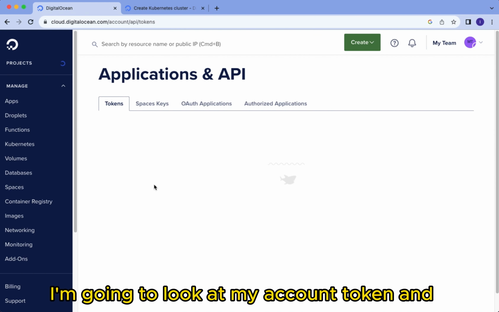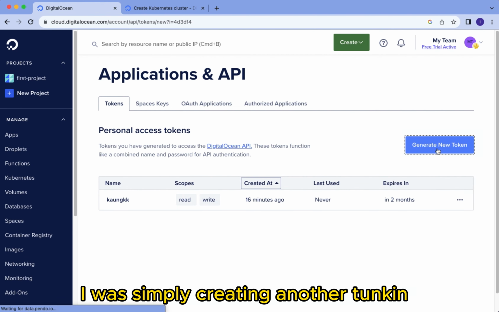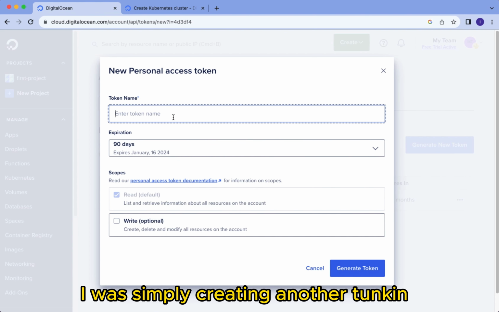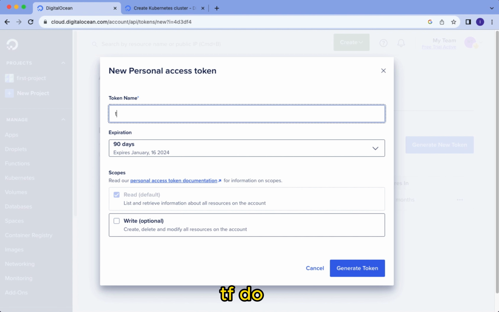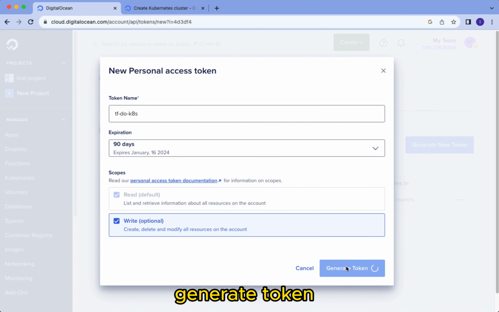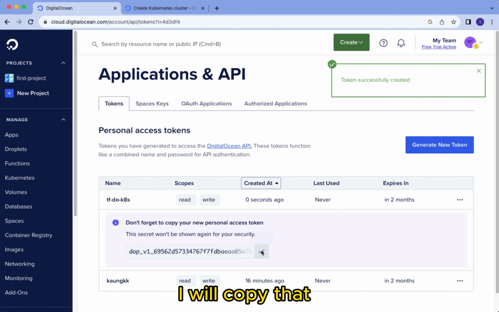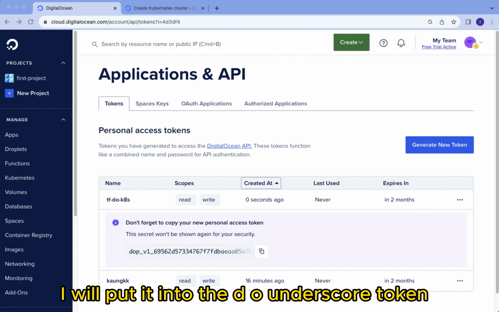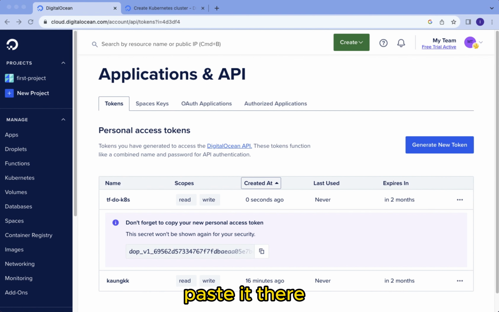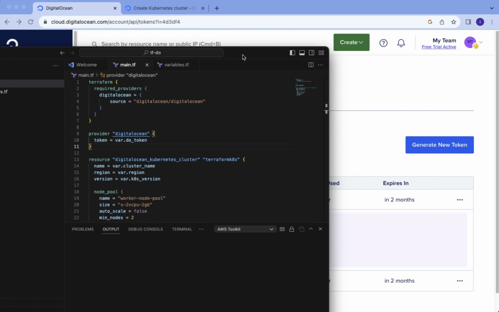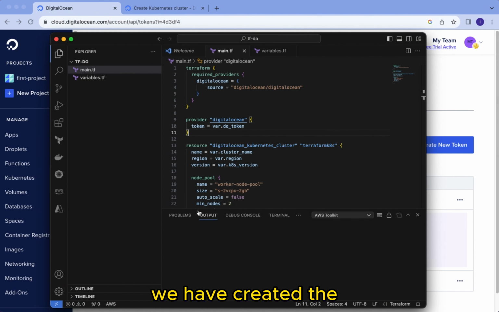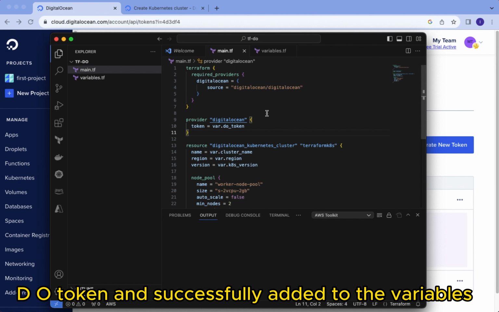I'm going to look at my account token, and I will simply create another token. DFDO-KXX. So generate token. So I will copy that. I will put it into the DO_token. Paste it there and save it. So we have created the DO token and successfully added it to the variables.